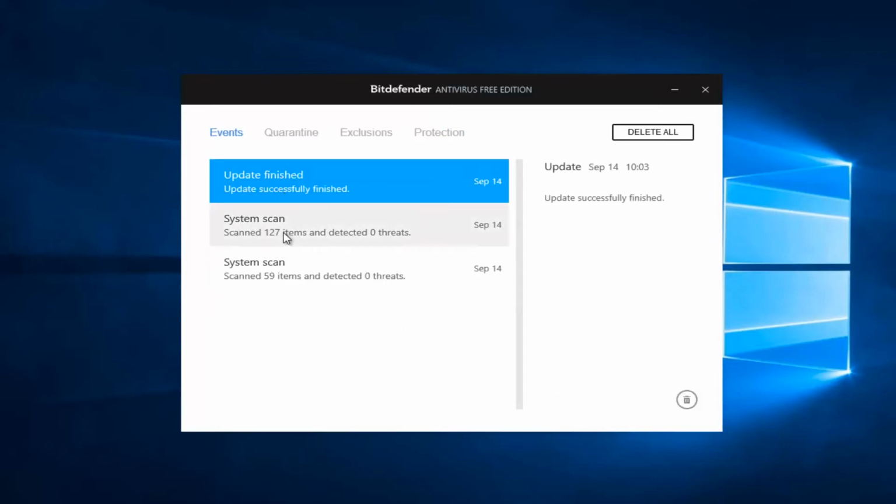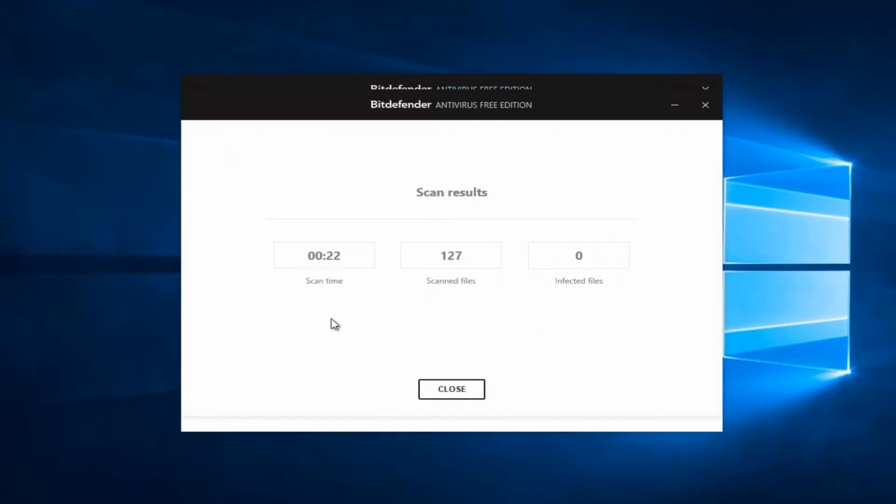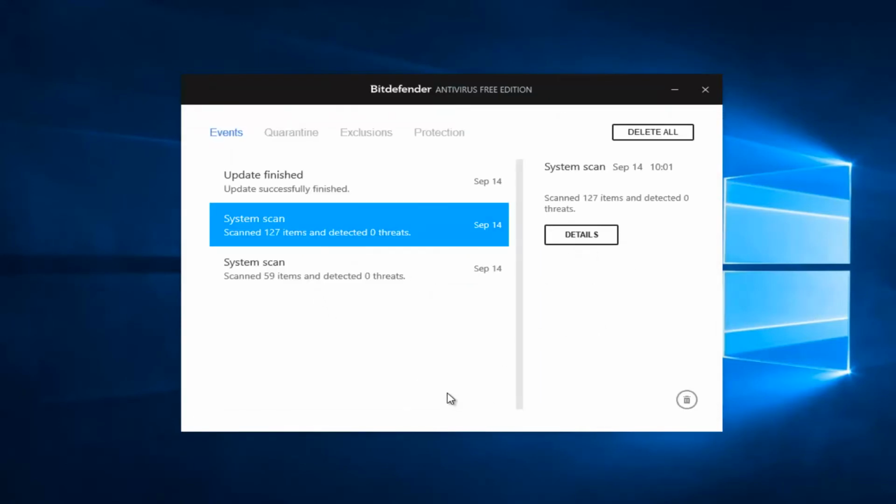And if you double clicked or just clicked on any of these entries, sometimes you'd have additional options to view more details by clicking on this details button right here. And you can see the scan time, scan files, how many infected files were found.